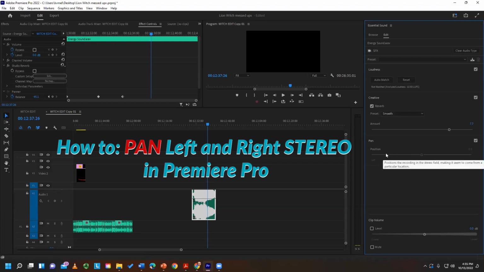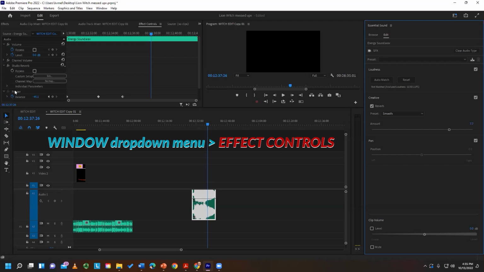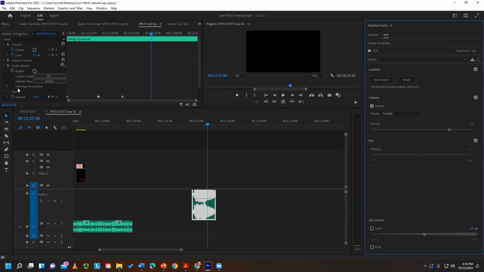Panning the stereo. See the pan here? Panning means it goes from left ear to right ear. See how it says left and right? So the way to get that to work is you come over here under effects controls, because every time you want to change something, you have to turn on effects controls.